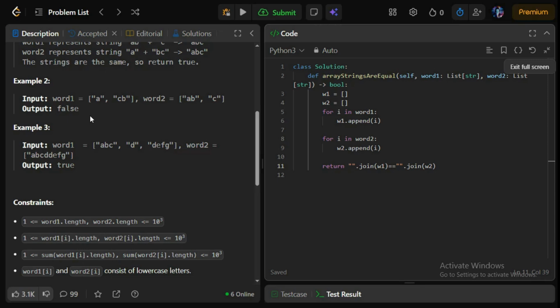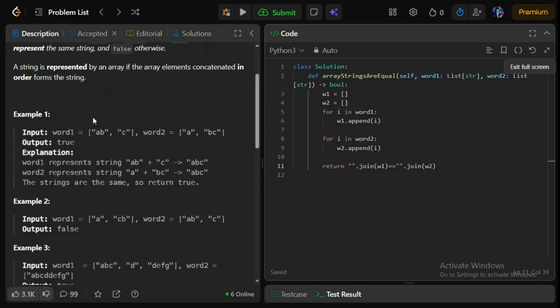Now let's understand how I approach this problem. To solve this problem, we can have two lists in which we append elements from each array to their respective list. After having all the elements in their respective lists, we turn them into strings and find out if they represent the same string or not. If they represent the same string, we return true, otherwise we return false. That's what I have done in my code as well.